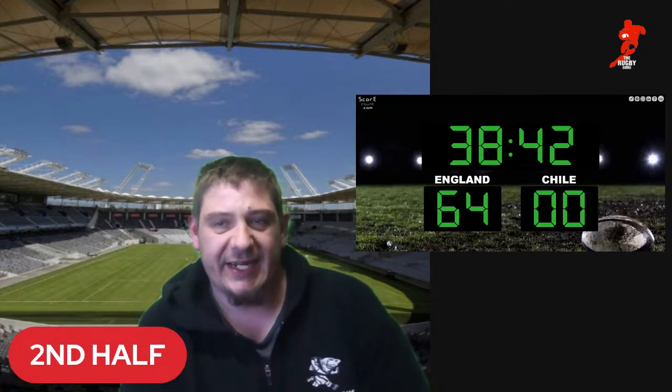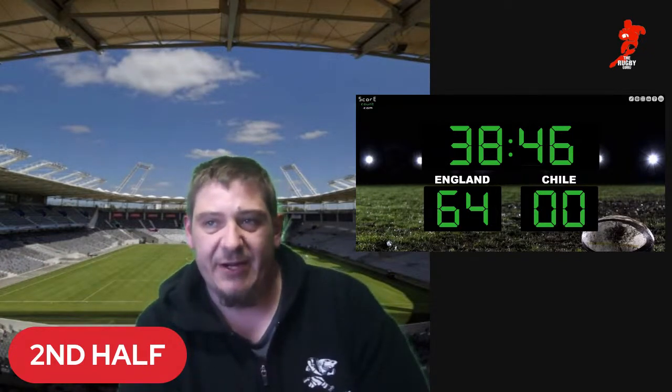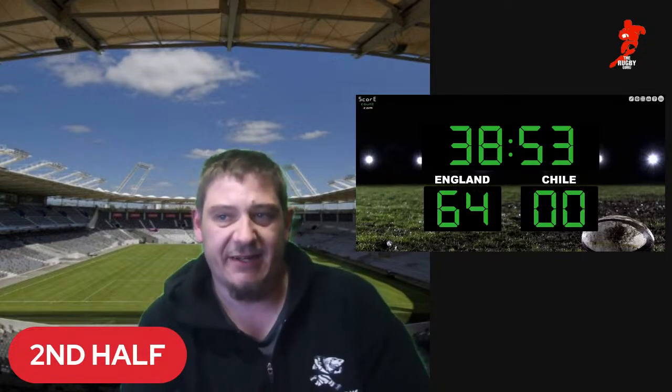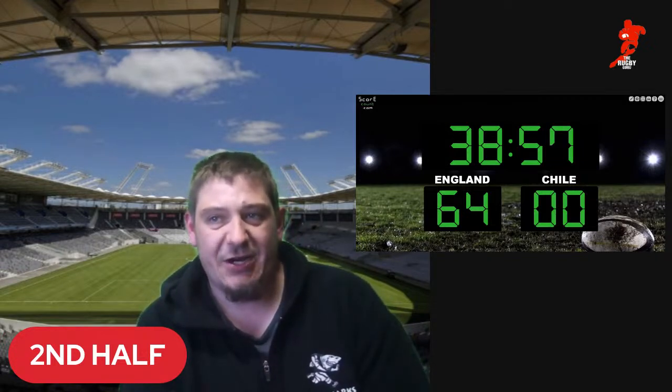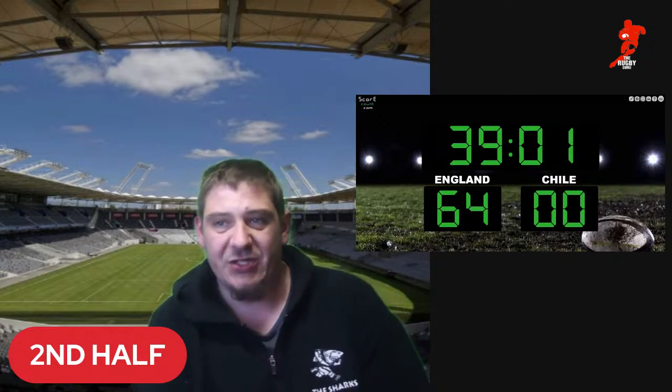Don't know why he's kicking the game like this. But either way, it's now the kick downfield from Chile. Also not going to find touch. Finds Marcus Smith now just outside the 22 of Chile. Gets the offload to Ben Hill again. 5 meters inside of the 22 now.